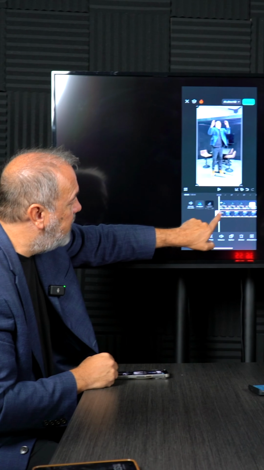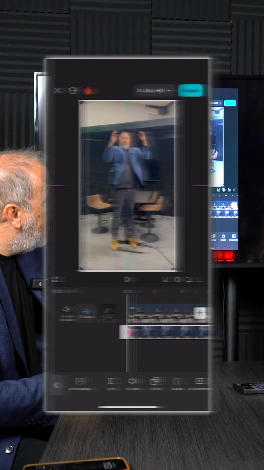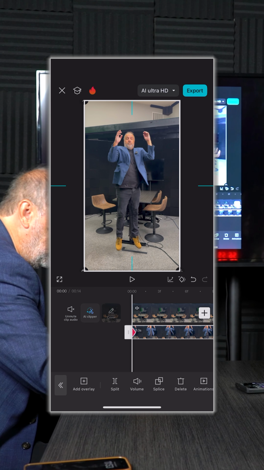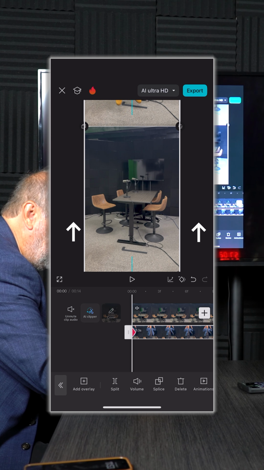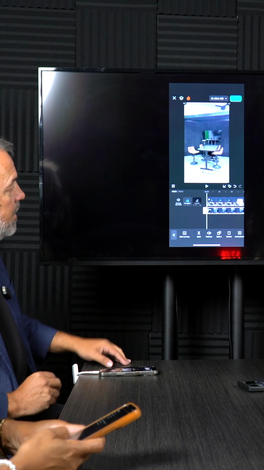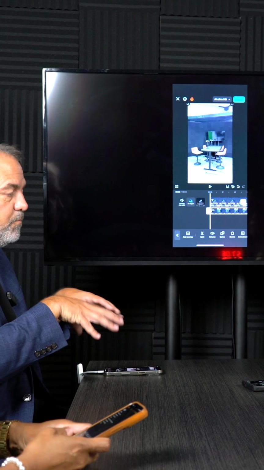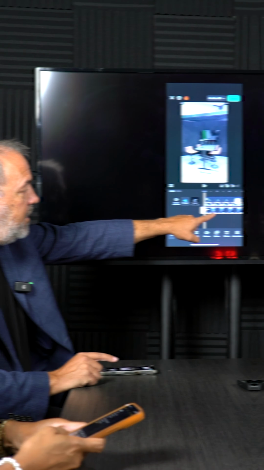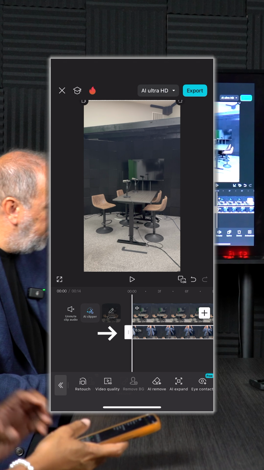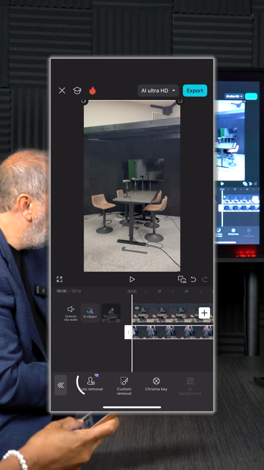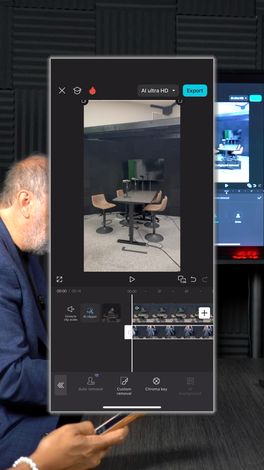What I'm going to do, now that this is highlighted red, I'm going to take this picture and I'm going to go straight up and take me out of there. Okay. Luckily, removing the background applies to this whole clip. While this is still highlighted, I'm going to slide over, remove BG. I'm going to hit auto removal. And then it's already done.